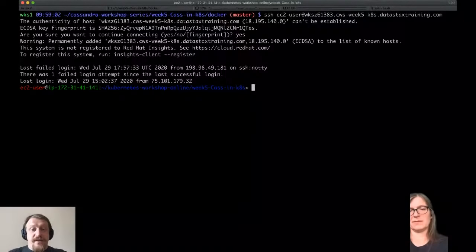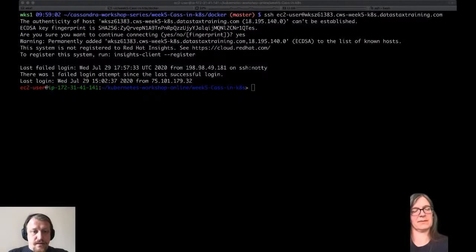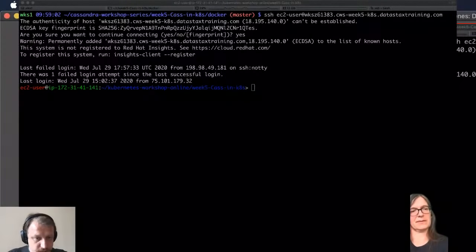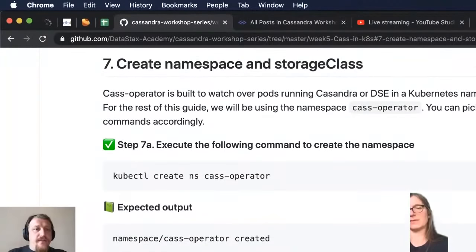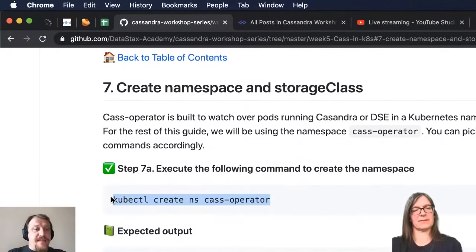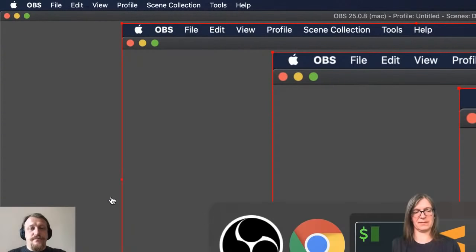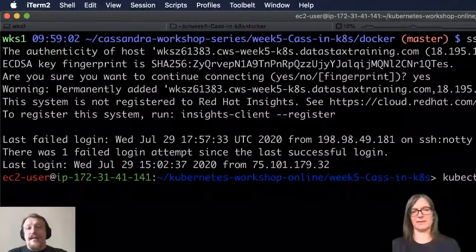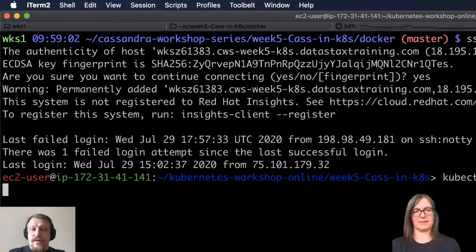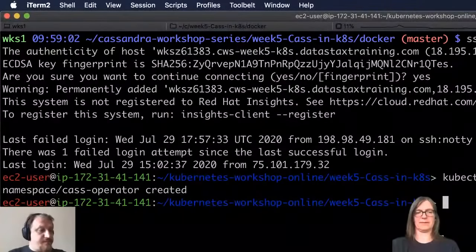So what are the required things? First thing we have to do, we have to create a namespace. You remember, we want to keep it logical and reasonable and clean, like clean code, clean Kubernetes cluster. So we want to create an operator namespace, and I do it with the command kubectl create namespace cass-operator. Cass-operator is just a name. Namespace cass-operator created.